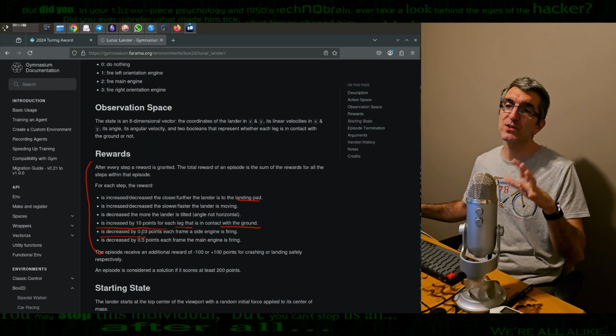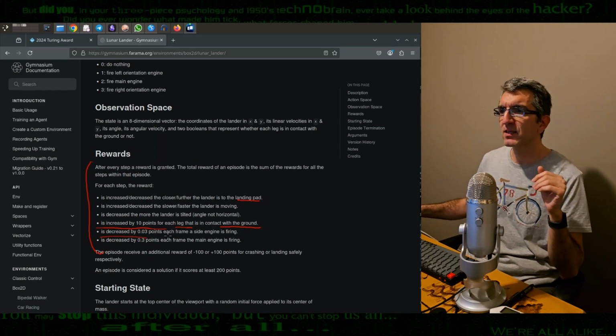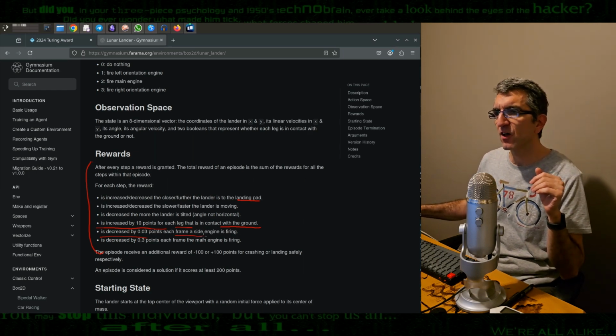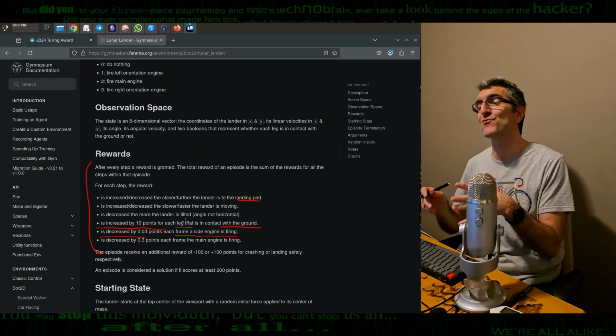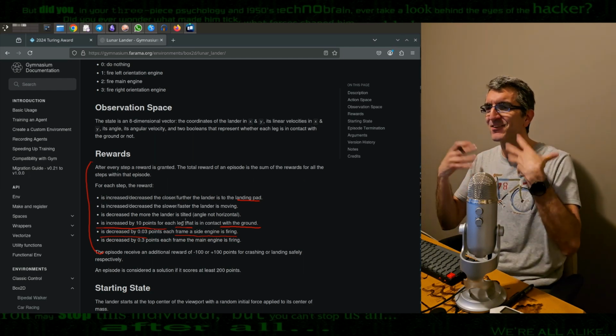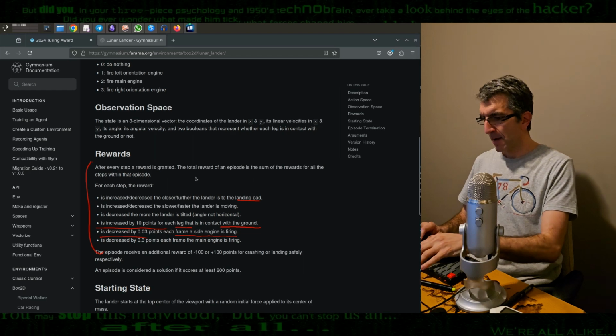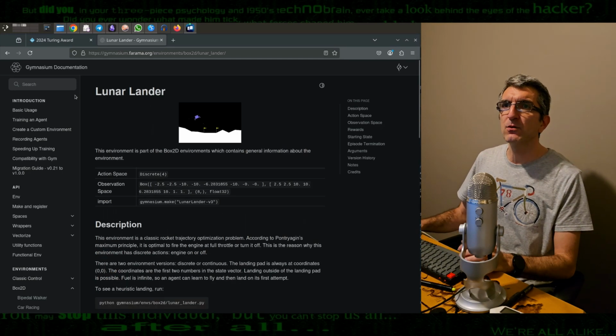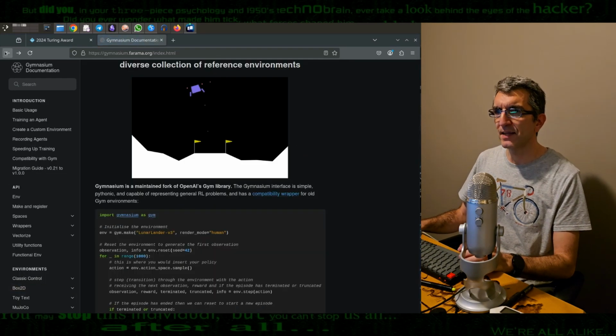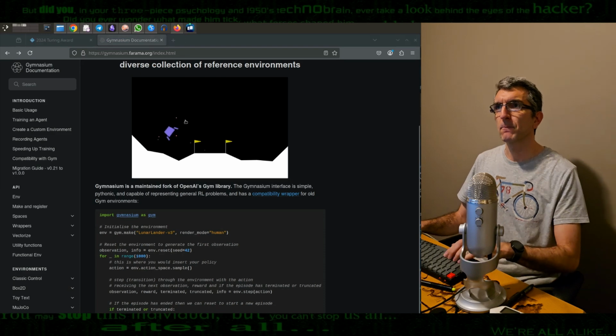Decreased by 3% of the points each frame the side engine is firing, so you prefer to fire less. If you run it a lot, it will find a solution. But in the example we saw here, we had a code, I have it here.